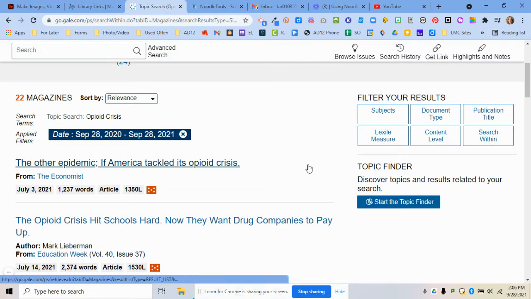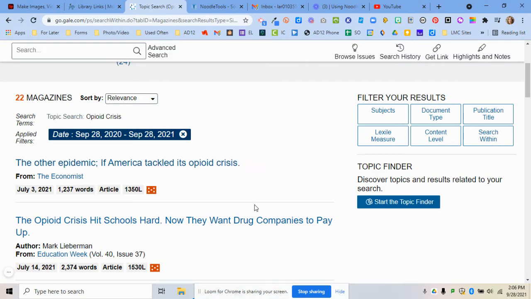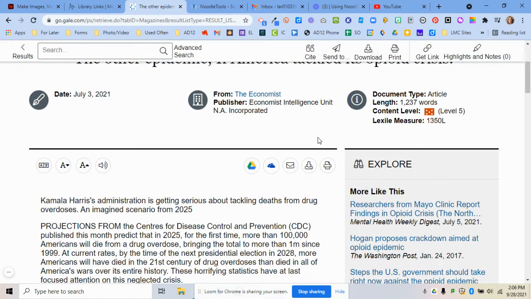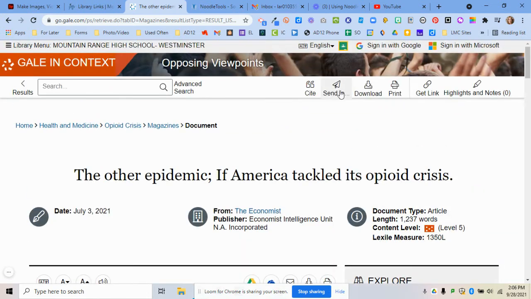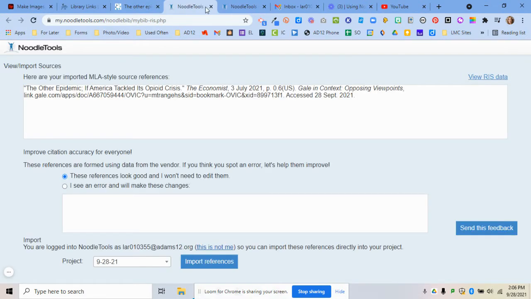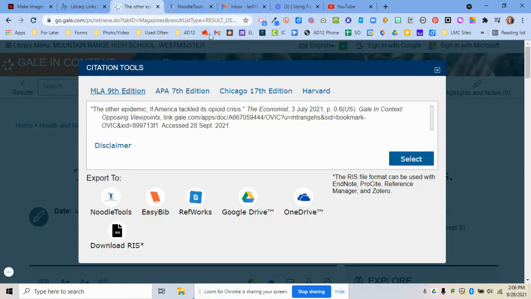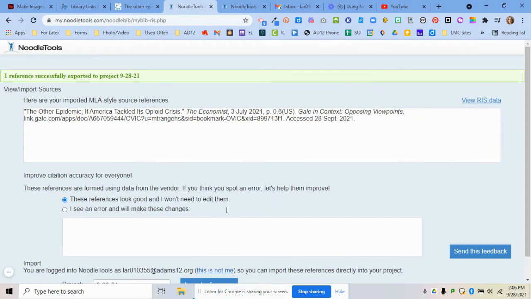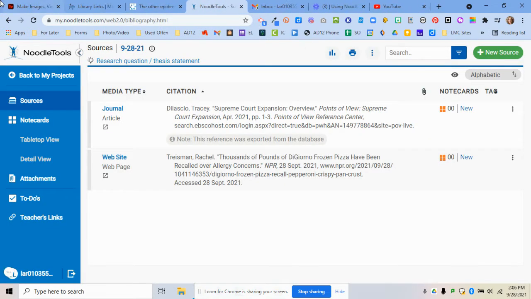But just like before, if you find something you wanted to use, you would find that article, click Cite, click NoodleTools. Let me check one thing. Yeah, make sure it's on MLA if that's what you're using. And then click NoodleTools, choose the project, click import, and then you can close. Now, if I go back to NoodleTools and refresh, I should have at least 4 or 5 topics, I think.